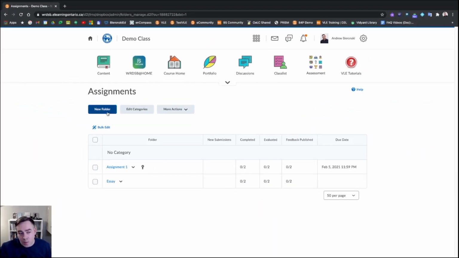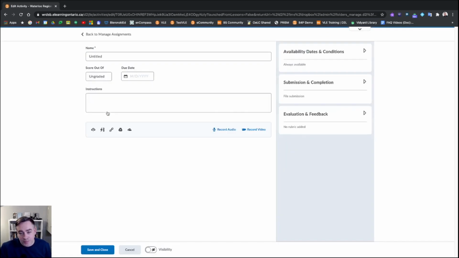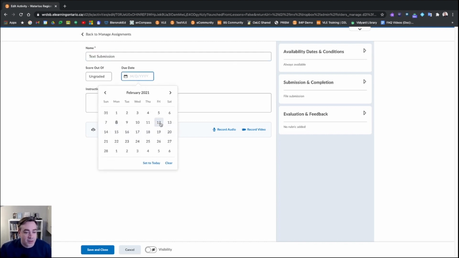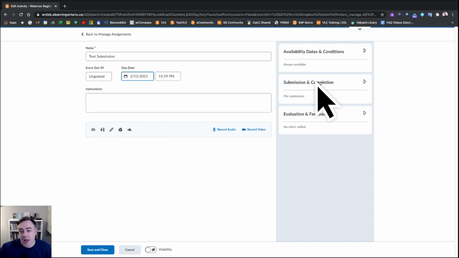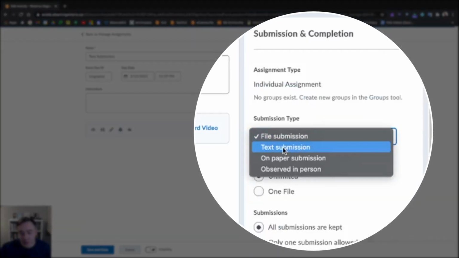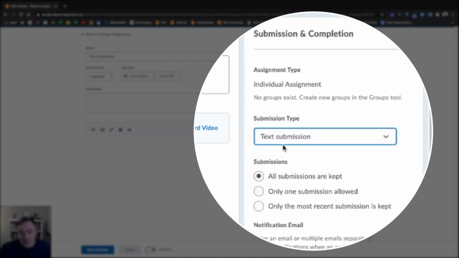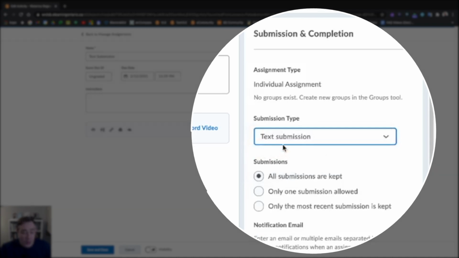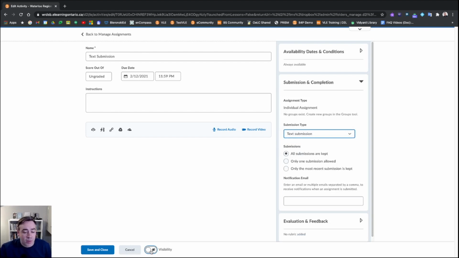I'm going to go ahead and create one more for this demonstration. And I'm going to call this one, let's just call this text submission so we know exactly what it is. Again, maybe I'll throw a due date on this one and set it due for Friday next week. And then with the submission completion, just to show another example, I'm going to turn this into a text submission. Okay, and by text, it means a text box for students to type into.